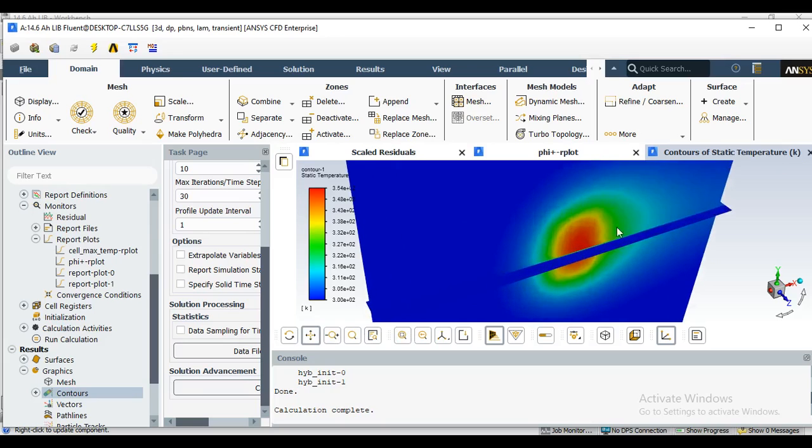Now you can see better how the heat generation is diffused and taken away from the core of the battery.